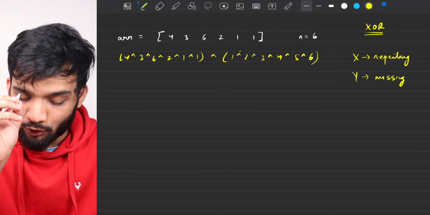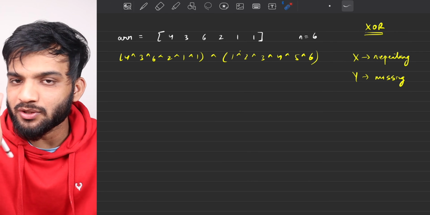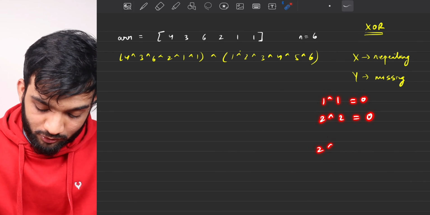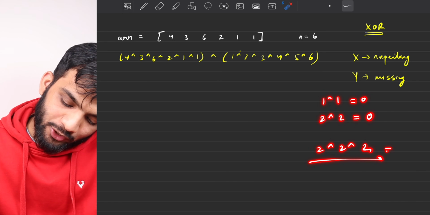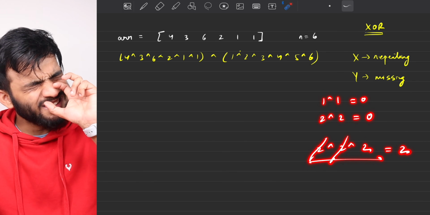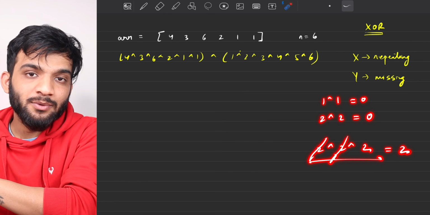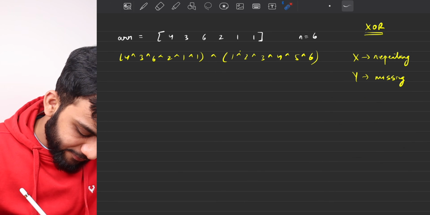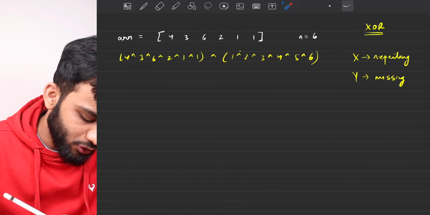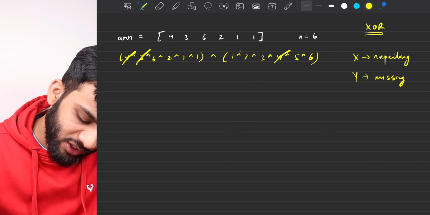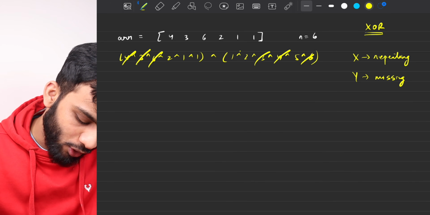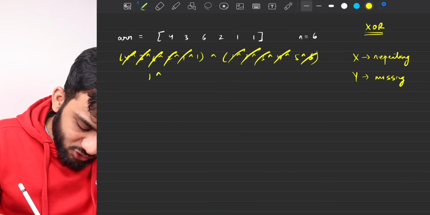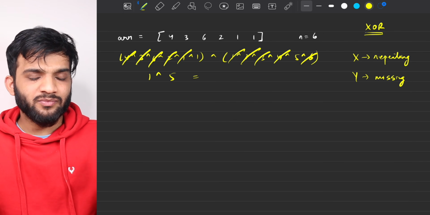Perfect. So if you know one thing, in XOR, if you XOR 1 with 1, it will be 0. If you XOR 2 with 2, it will be 0. But if you XOR 2 three times, it will actually be 2, because two 2s will go off, but there will still be one 2 left. So an even number of the same numbers on XORing gives you 0. Okay. So can I say 4 and 4 will go off? So it will give you 0 XOR. Perfect. 3 and 3 will go off. 6 and 6 will go off. 2 and 2 will go off. 1 and 1 will go off. And it will be left off with 1 XOR 5. It will give you some value.